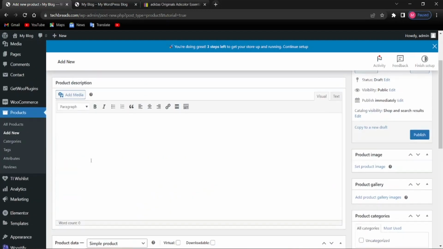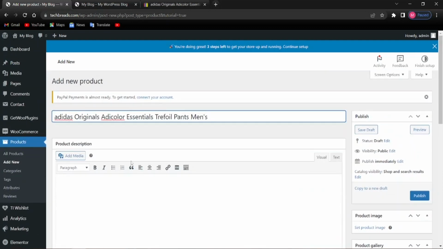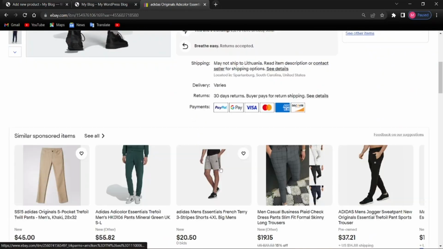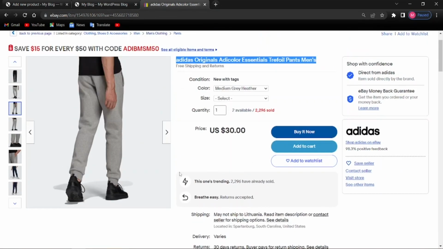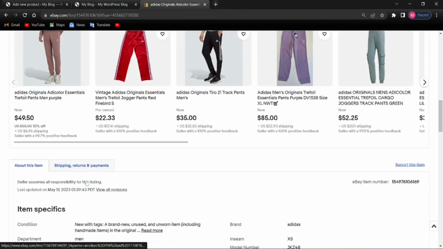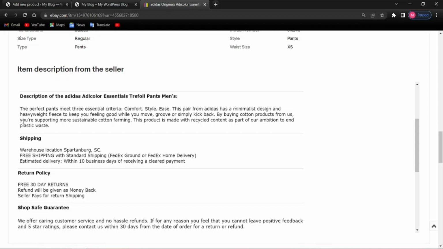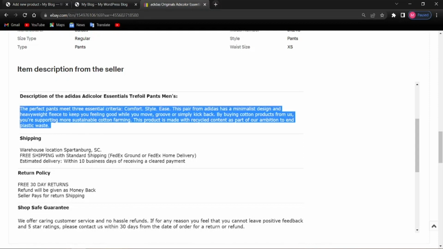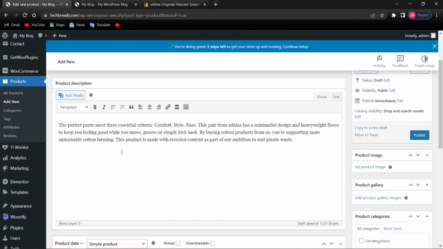Now here we're going to add the long description. Okay, to add the long description, we're gonna use this one. The long description is basically the one which is describing or reviewing this product. Okay, so let's look at the long description. Okay, so this is the long description. We're going to take this one. So you can take any text, but make sure that it's original. Okay, so this is the long description we use.